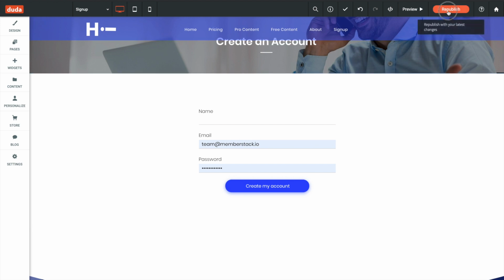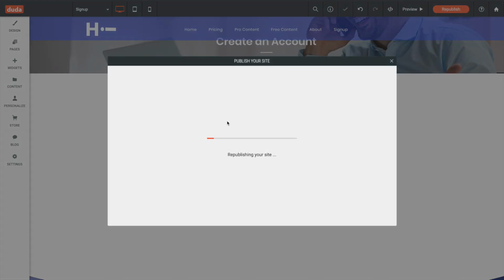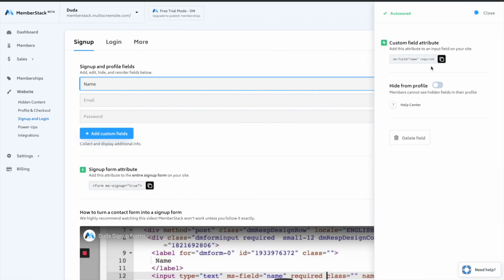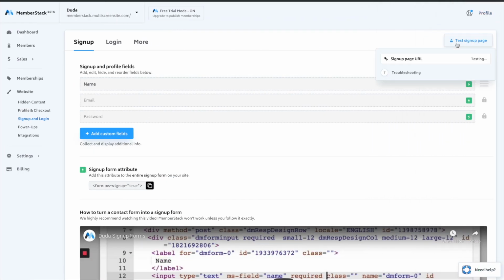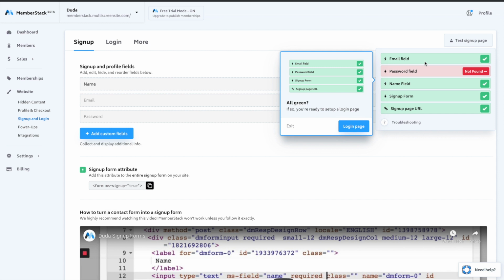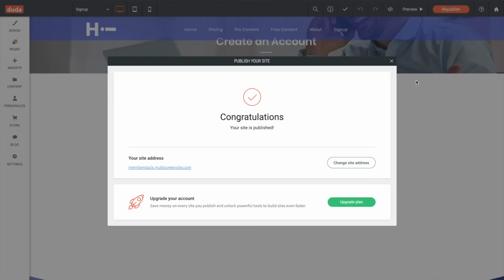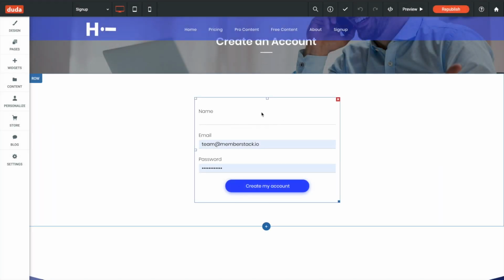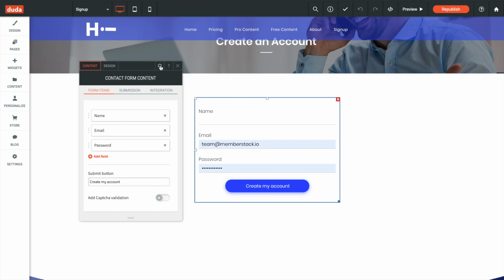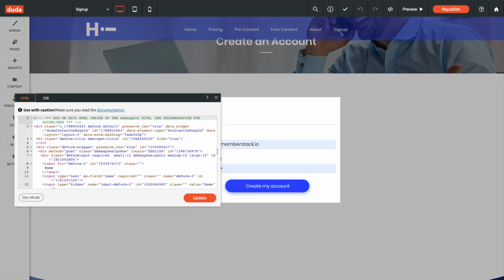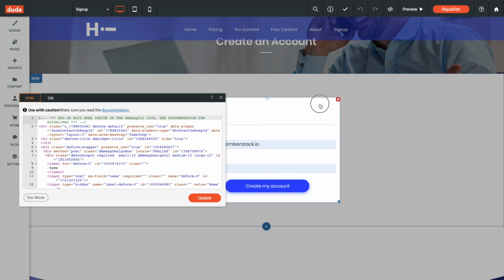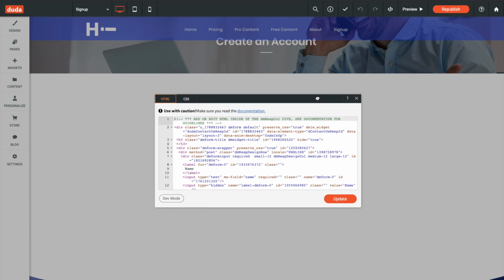form. So if I republish the site and go back over to MemberStack, the next thing we will do is test it. Now it looks like I did something wrong with the password. That's why this validation is here. So let's go try to figure out what it is that went wrong. Right here, edit HTML and CSS. I'm going to zoom back in so you can get a better look at this.